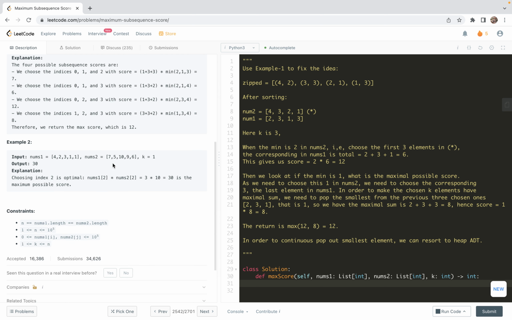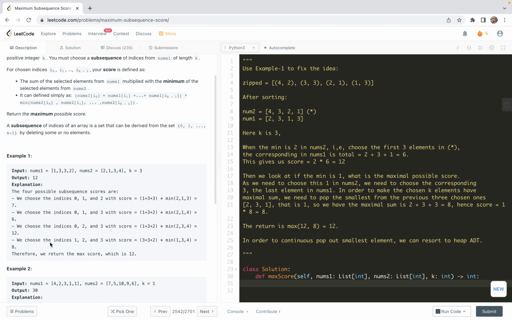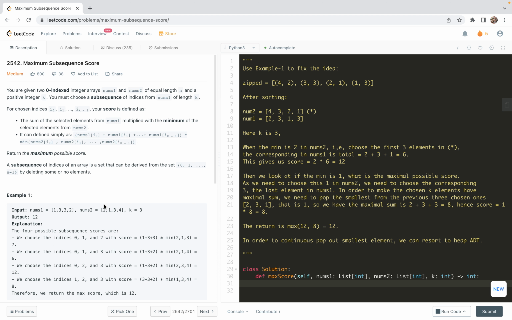Before we do that, let's look at the constraints. First, the length is given by n, and n is bounded above by 10 to the power 5. So 10 to the power 5 is basically an upper bound for the problem size here. And also we are assuming elements in nums1 or nums2 are non-negative and bounded above by 10 to the power 5. So k is less than or equal to n and greater than or equal to 1. So this is for consistency. So with that said, basically we can do the analysis.